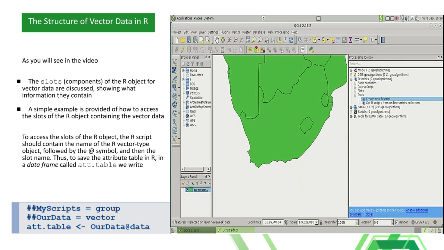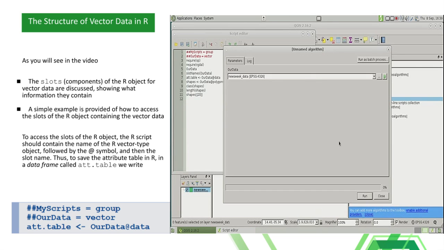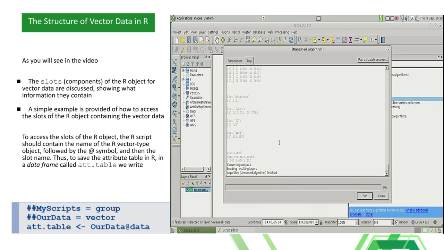We can see what happens with South Africa by selecting feature number 20 in the shapes list. For lists, the way to extract a component is by using double square brackets. And so writing shapes and then 20 in between double square brackets will give us the information regarding South Africa. Running the script, we see in the output window that the 20th component of the shapes list is an object which has 3 individual polygons. This 20th component of the shapes list is, as we said, an object of class polygons in the plural. It too has slots for individual polygons.